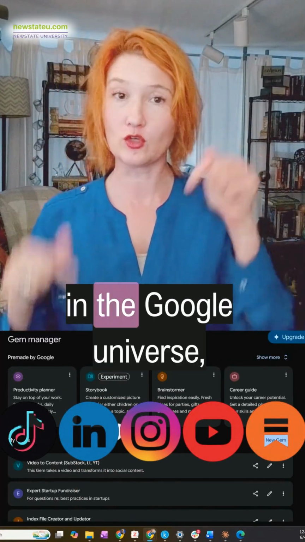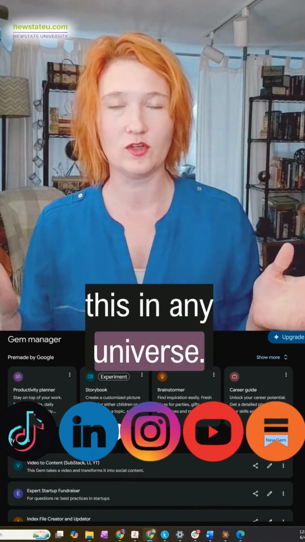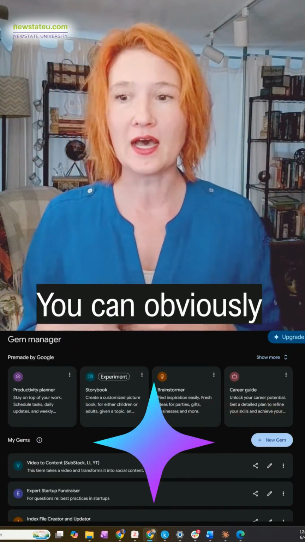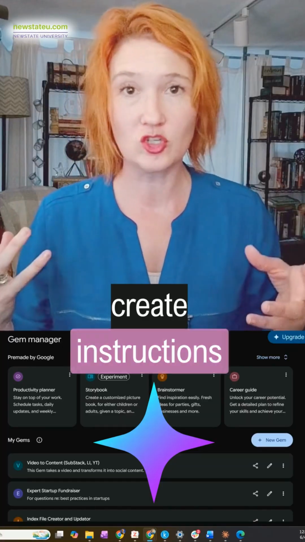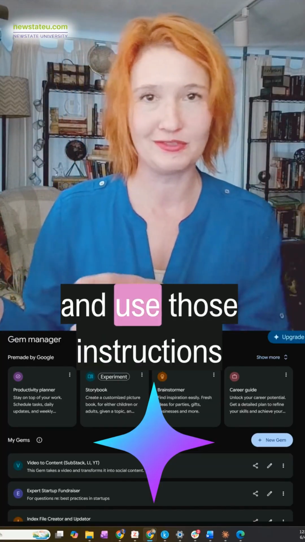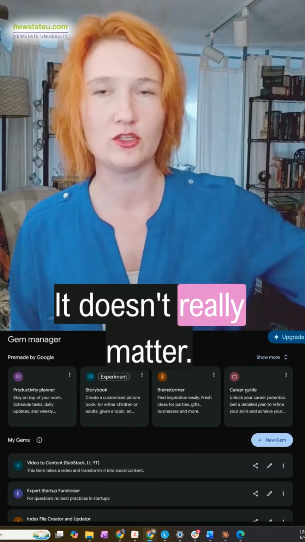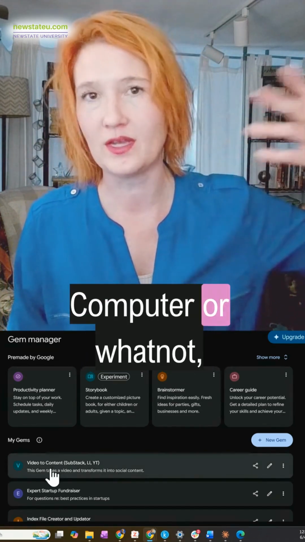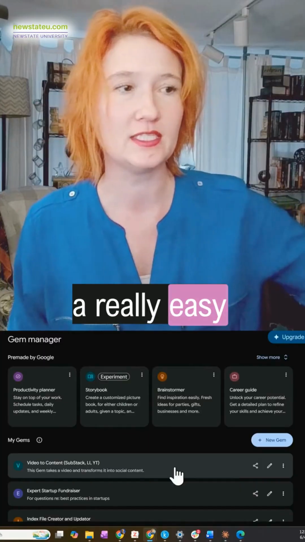So here I'm going to do it in the Google universe, but you can do this in any universe. I'm going to use a gem. A gem is a very lightweight AI assistant creator. You can obviously create instructions in one AI engine and use those instructions in another. It doesn't really matter. You just want to optimize it for whatever you're doing. The reason I'm not using something like Claude or Perplexity Computer is that it would be overkill for this. This is a really easy-peasy one.